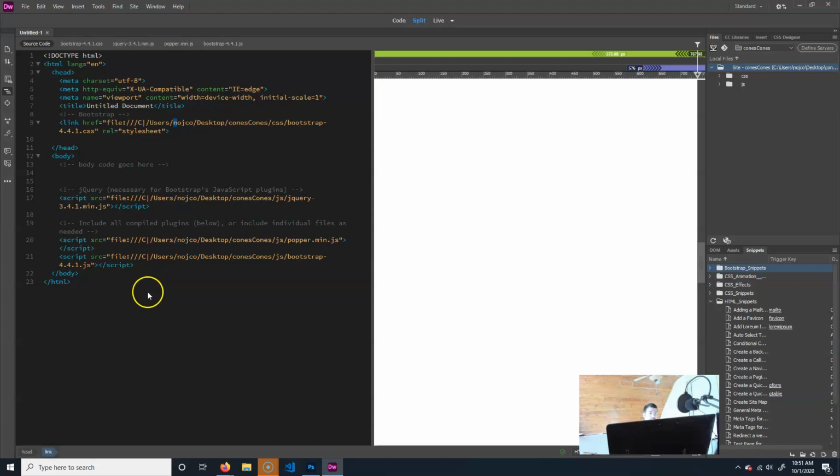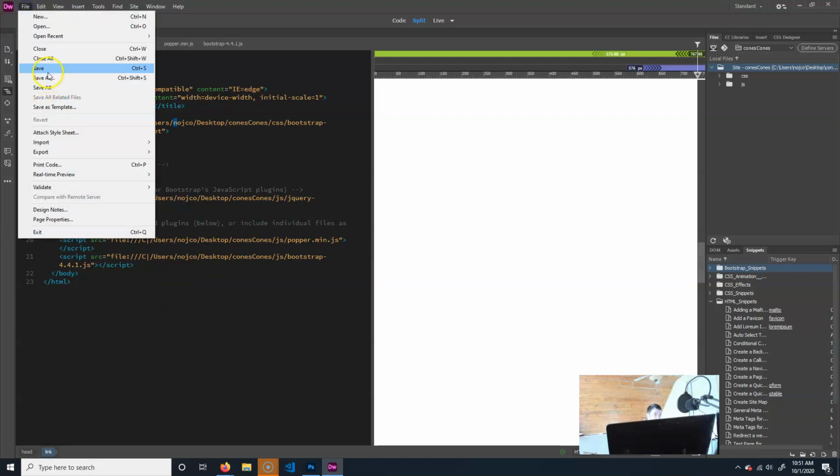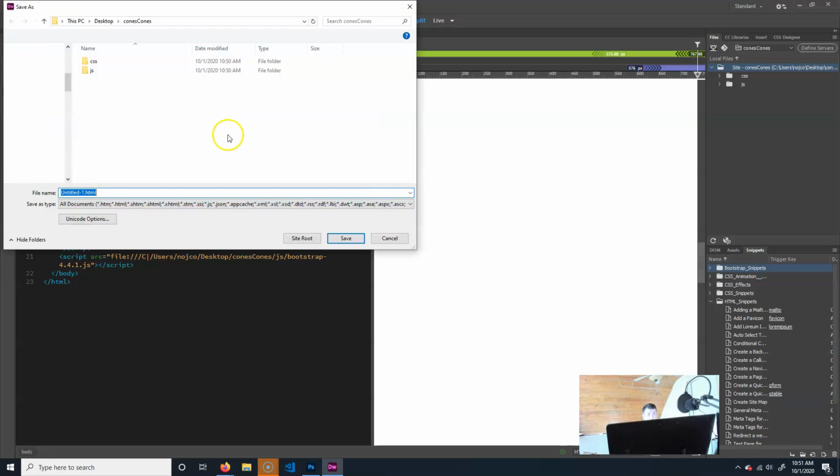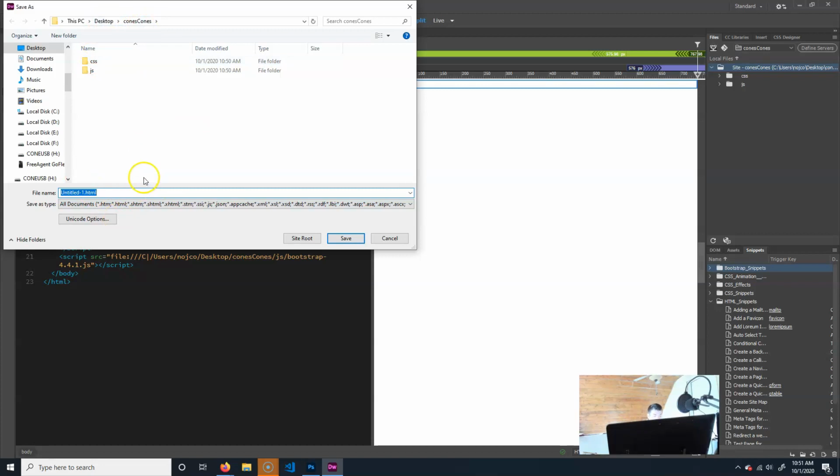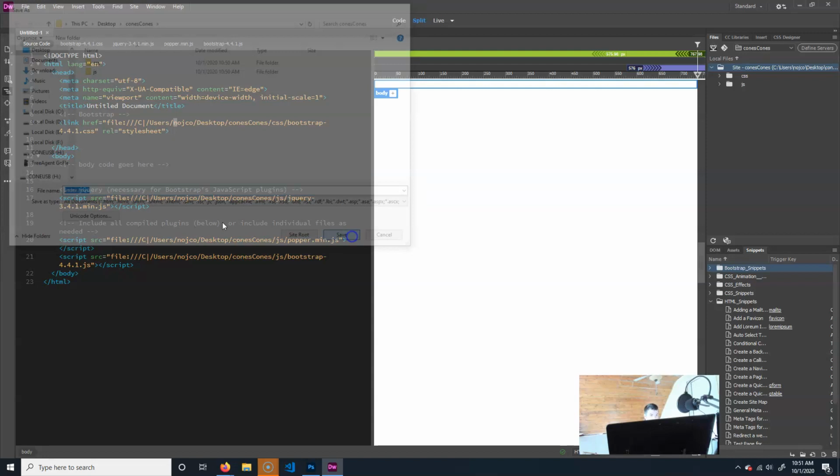Now, it automatically did this, and the reason is that if you look at the top, see how it says untitled? This isn't actually saved yet. So let's go ahead and save it real quick. Just do File, Save As. You're going to notice, if you remember in the very beginning, we did new site, manage sites, new site, and then we said it's this folder. So it goes right to cones. I just want you to name it index.html and then hit save.